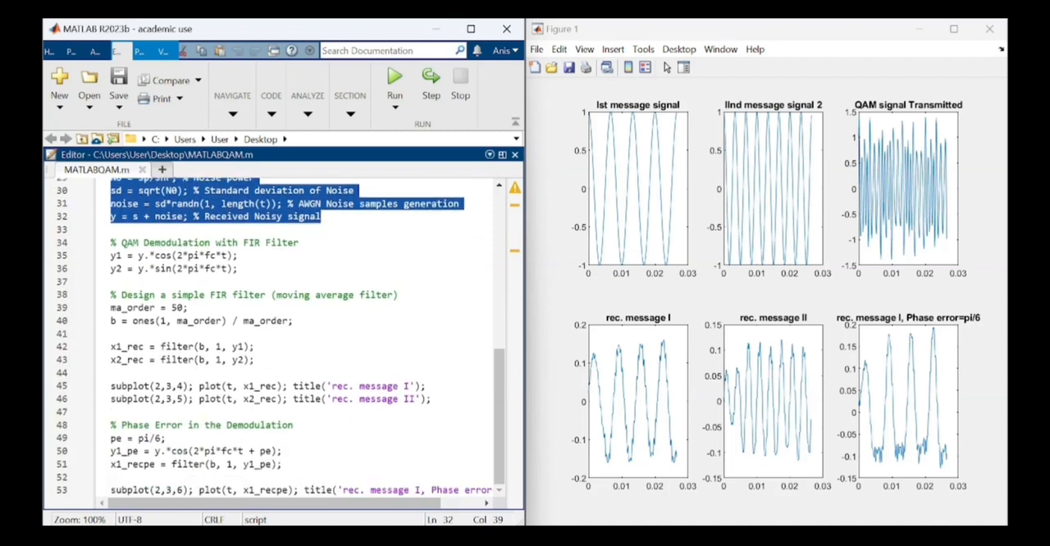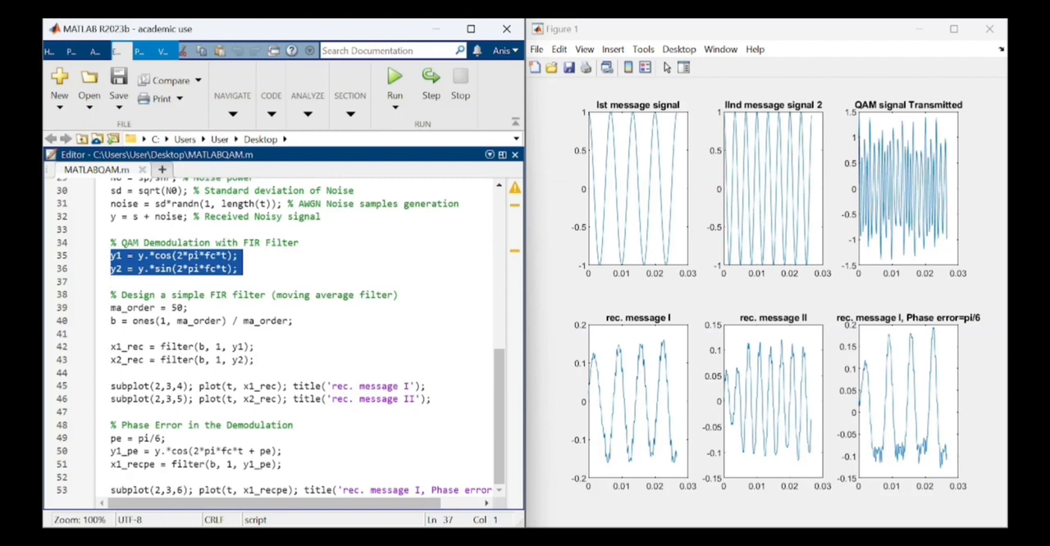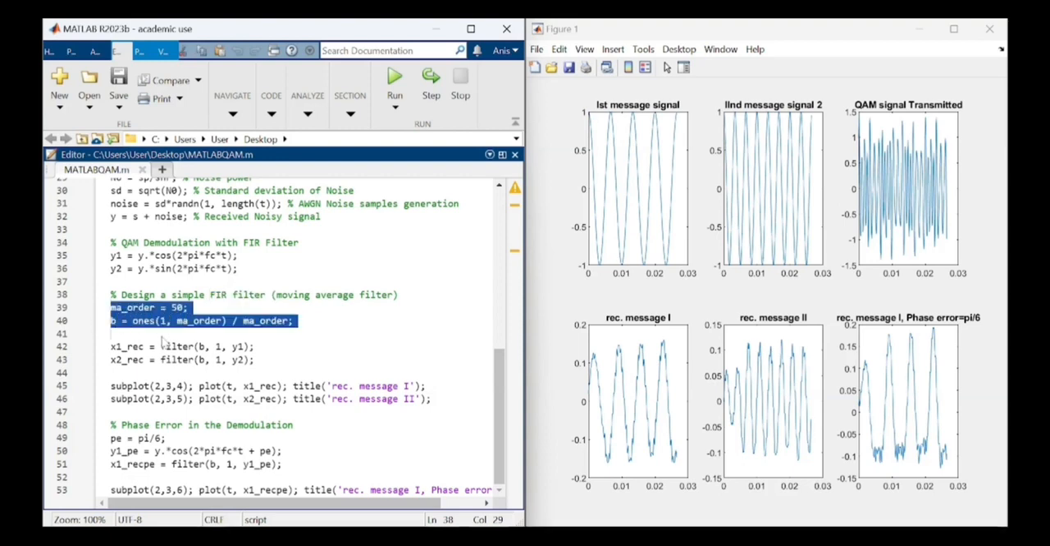Next, moving to QAM demodulation. We multiply the received signal Y by the carrier, in-phase cos, and quadrature sine components. Next, we design a simple FIR filter, a moving average filter for demodulation. The received signals are passed through the FIR filter, which aids in the demodulation.